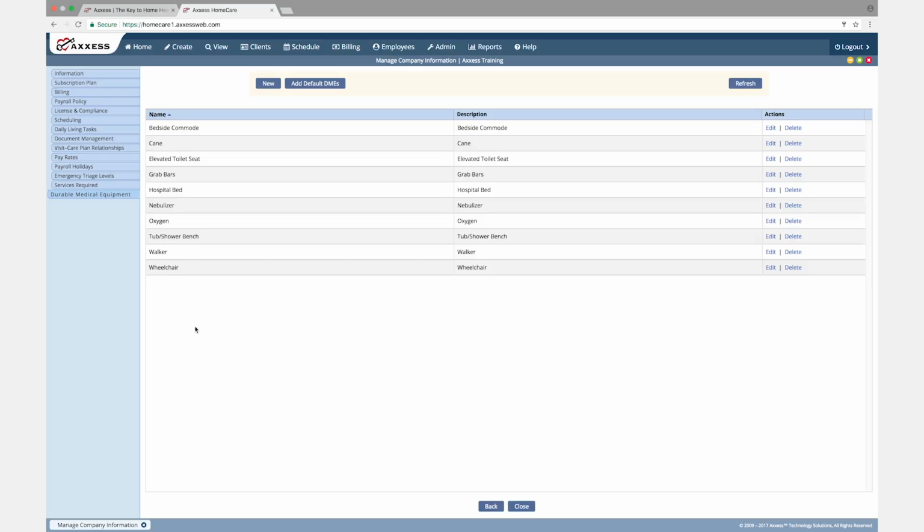Now, remember with your managed company information that these are your agency defaults, and you want to be sure and go through these tabs in order and enter as much information as you can. This may affect the way that you are able to navigate through the system later. So you want to make sure you set everything up in the managed company information.